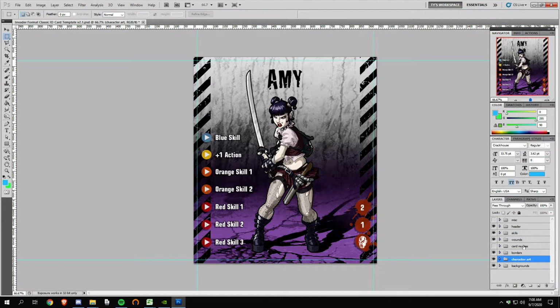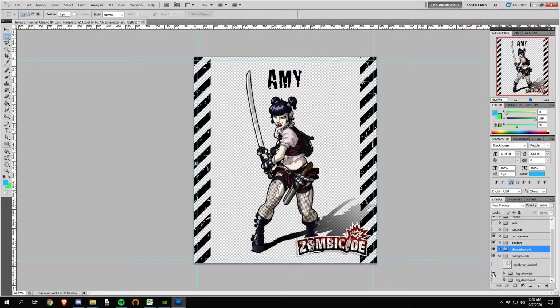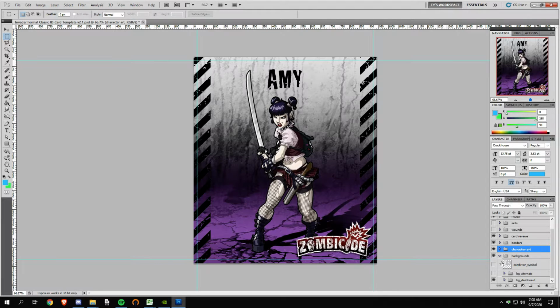Then we have the card reverse, which this folder literally is just this logo that just appeared on the bottom here, and that's for the back of the card. So if I'm making the back of the card, I do not want wounds showing, so I'm going to turn off the wounds category, and I don't want skills showing, so I'm going to turn off skills. And now I've got a nice card back. And if I wanted to use the red card back, I would just change the background again, and obviously change the header to white.